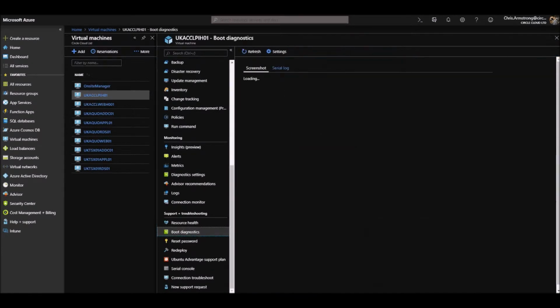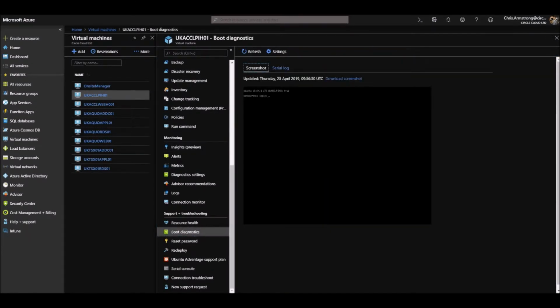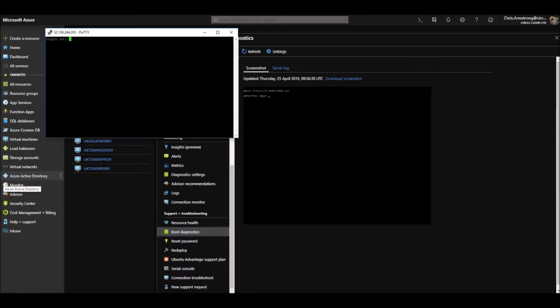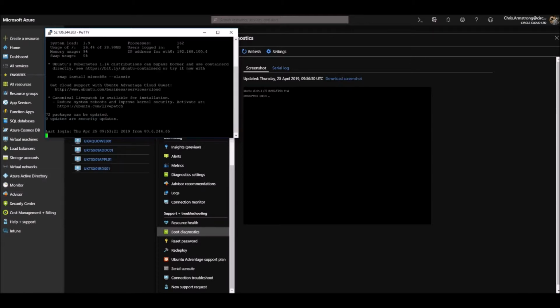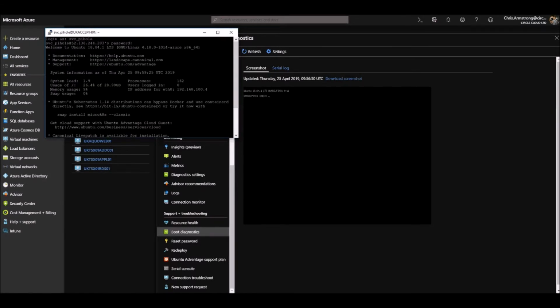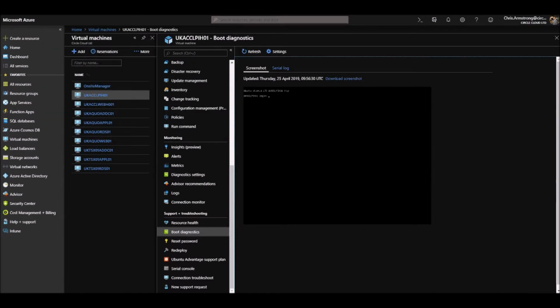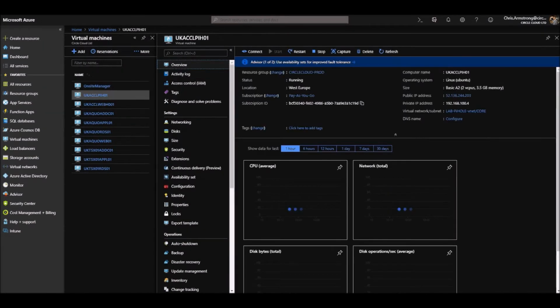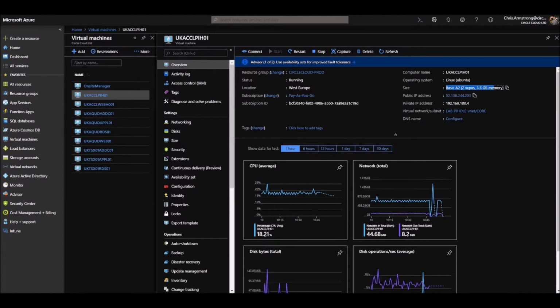We can now watch for the machine coming up using the Boot Diagnostics tab. We can see here from the Boot Diagnostics tab that we are ready to log into our virtual machine. So let's try and get an SSH session to it. You can see here that I'm now logged onto the virtual machine just as before, and if we go back to the overview, we can see that it's resized to the size that we selected.